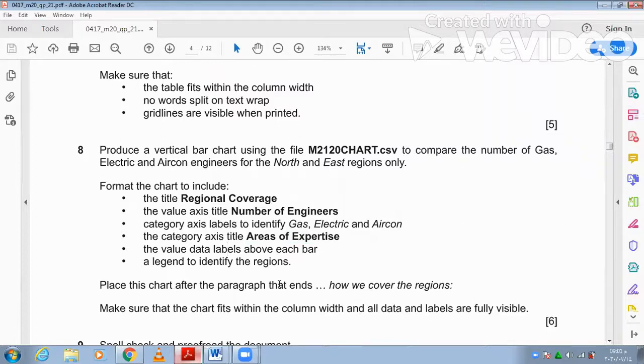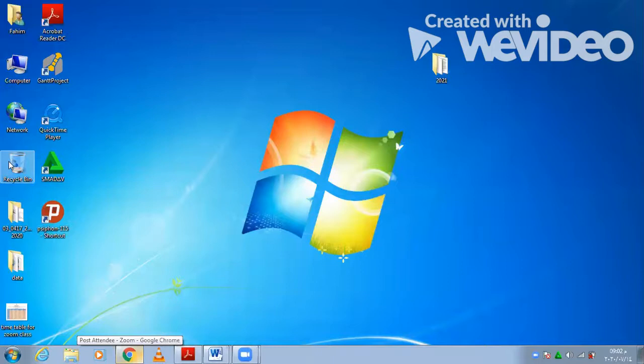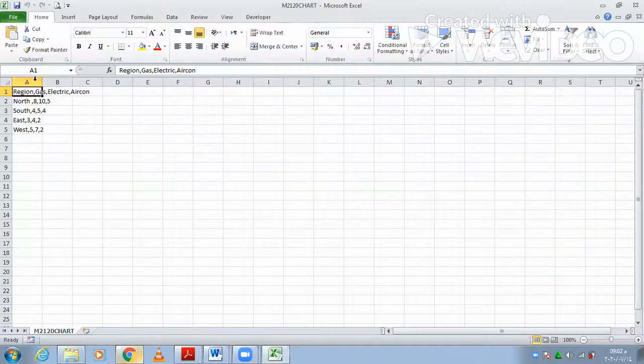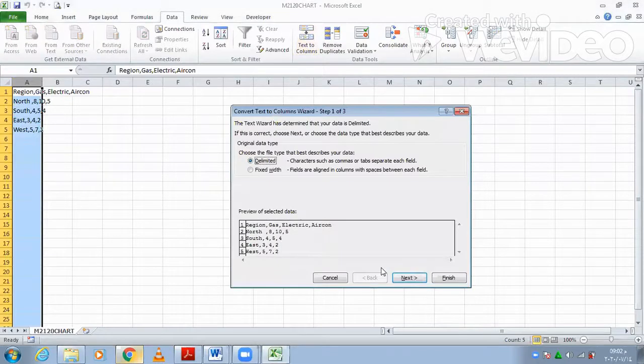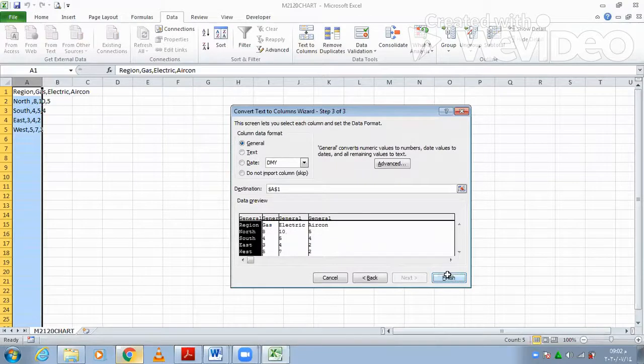And then moving forward to step number 8, they want you to produce a vertical bar chart using the file M2120 chart to compare the number of gas, electric and air con engineers for the north and east region only. So what we need to do is go to our folder here, to the source files, and open M2120 chart. First of all, I need to arrange my file because it looked like a single column only. So we just put a comma between them. Yeah, now it looked like that.